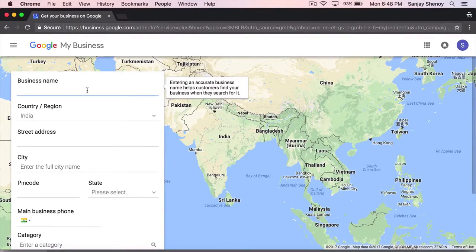Sometimes what would happen is a third party user might have already listed your business here. What you can do in that case is type in your business name, and if you find your business there, you can just click on it and claim that business as yours. There will be a verification process for that, which we'll get to later. If not, you can set up the entire My Business listing from scratch, which we'll be doing right now.